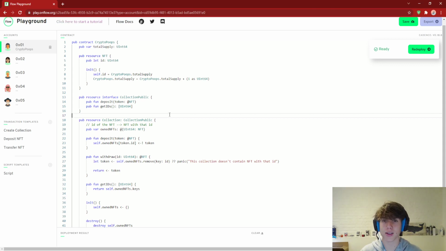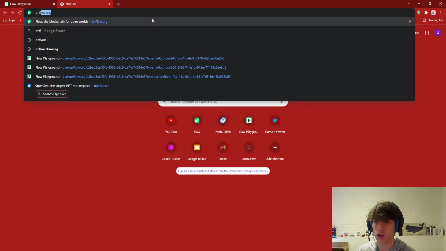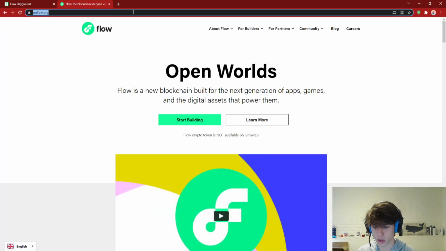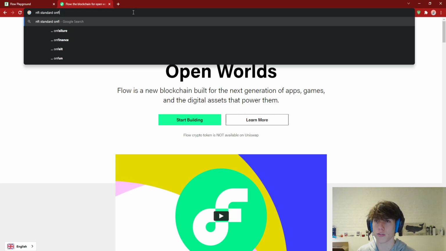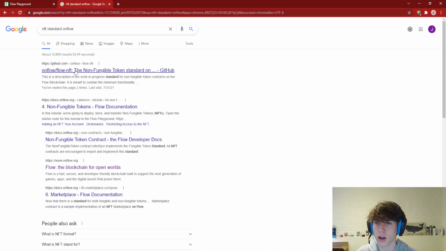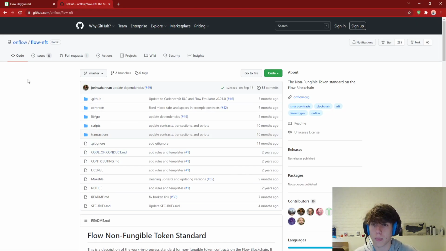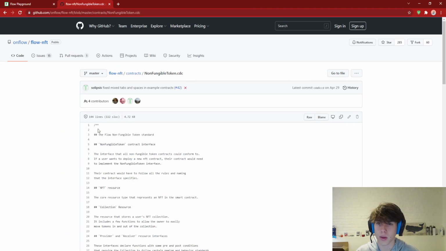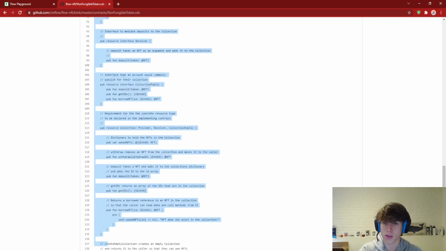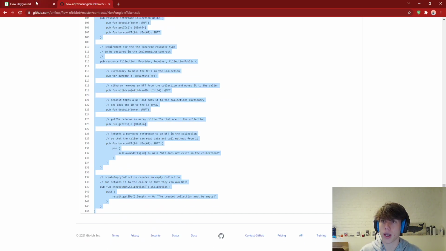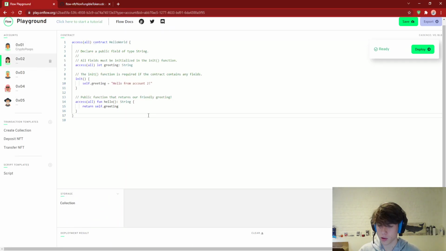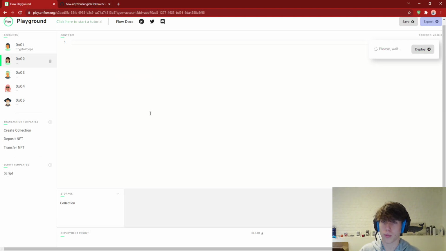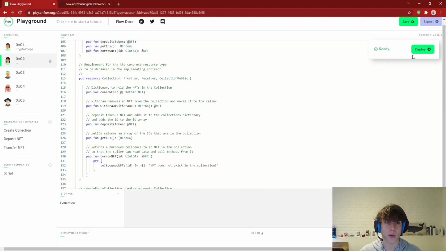And so there actually is an NFT standard. And so in order to do that, let's look up NFT standard on Flow. And it's actually a GitHub repository. And you can go to contracts and then nonfungibletoken.cdc. And so we're going to copy and paste this and walk through it together, and I'll explain exactly what this means. So we're going to go to a new account. We're going to deploy it inside of this account. And we're going to deploy.